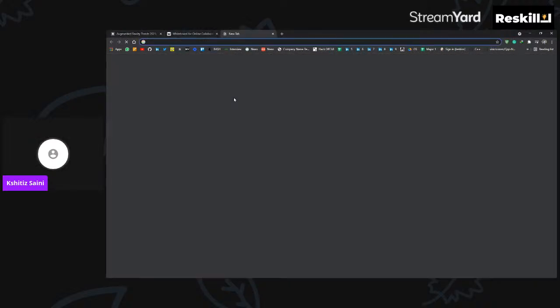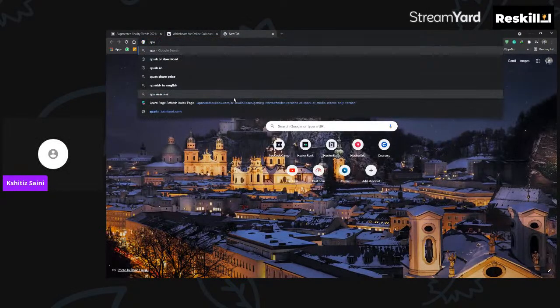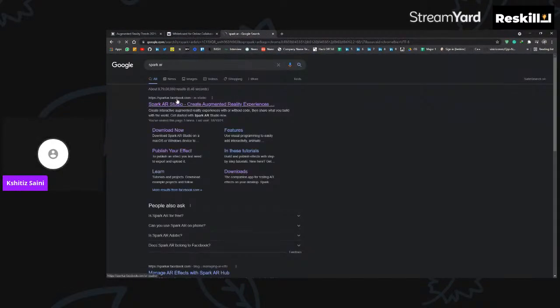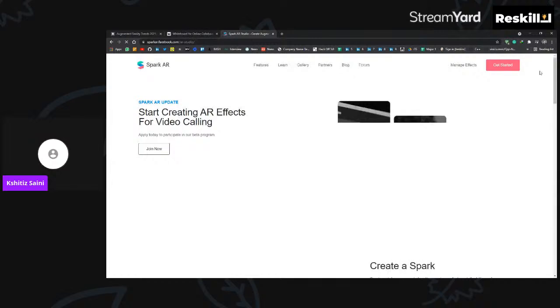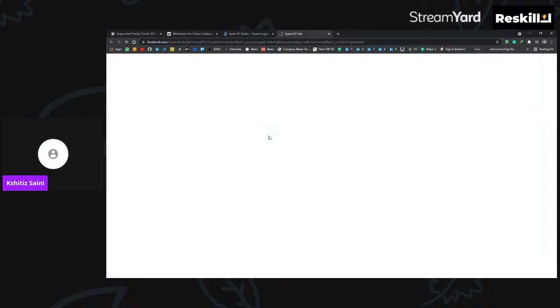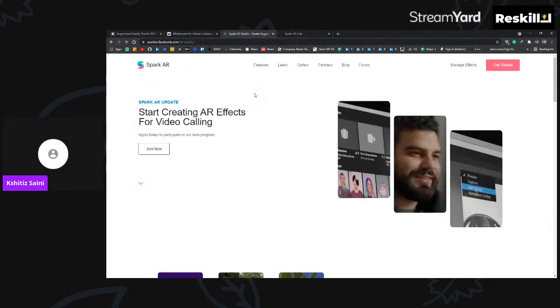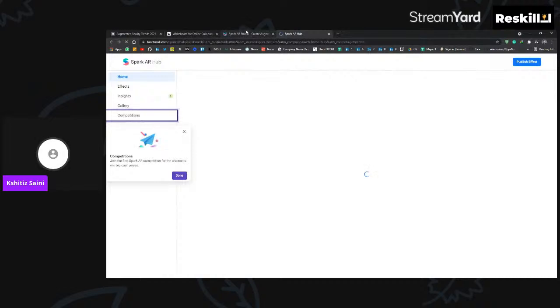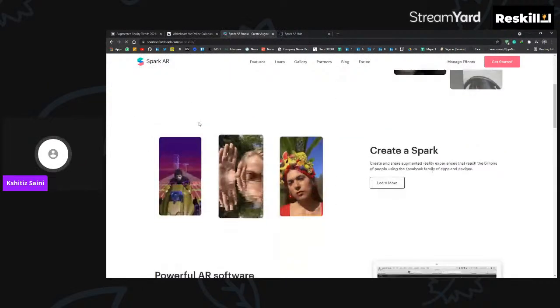I will just search for Spark AR, and it will open the sparkar.facebook.com page, and I have to open the page. When I open the page, there will be a Get Started link. You can click the Get Started link and download Spark AR from the web page. You can download it for Mac-based devices or Windows-based devices, depending on what configuration you have. I have a Windows-based device, so I will be continuing with Windows, or you can continue with Mac as well. You can download it according to your need.